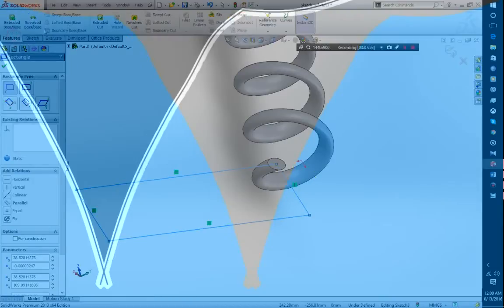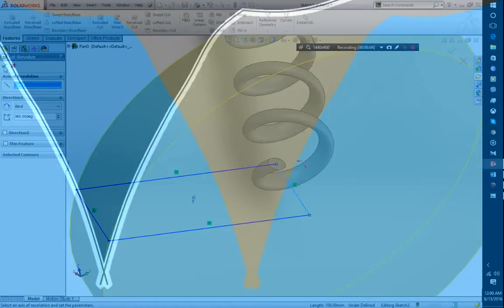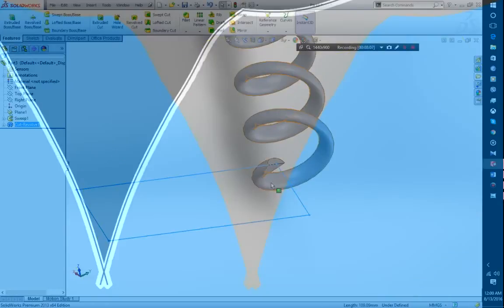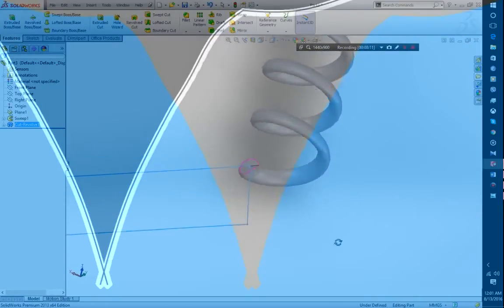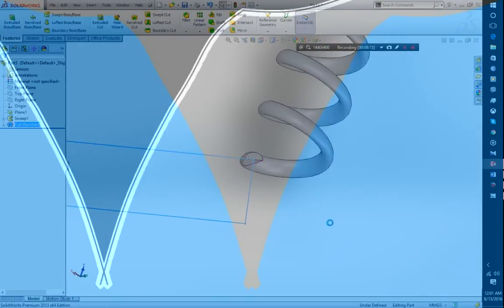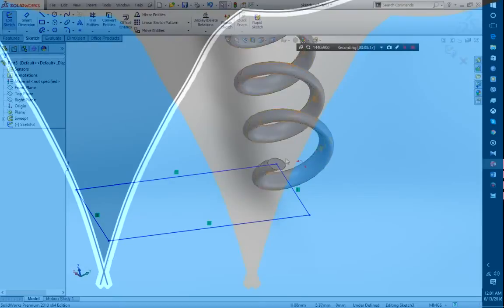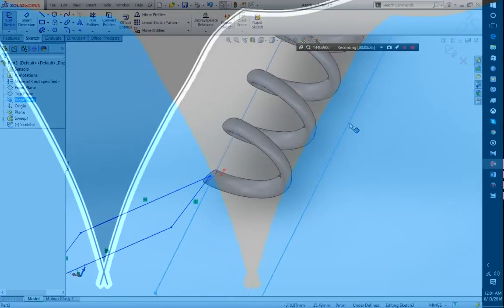Now I will go to the Features option and choose Revolve Cut. It is chosen. Now it will show me a preview, and I will just have to cut it. Sorry, my mistake. It is not done this way. I will have to choose the right plane, a plane that goes from both points.